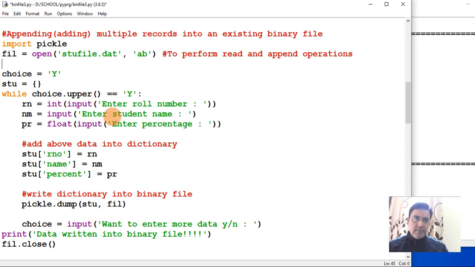Then until choice is yes, I will go on reading the student details. This is same as we have done earlier. Now it is asking enter roll number, name, percentage. Then this data is added in the dictionary, and then it is written in the data file using dump method. Everything remains the same, but I have changed the file mode here. If you don't change the file mode here, what will happen? It will overwrite stufile.dat and the previous contents will be wiped off, and the new contents, whatever the user will enter after execution of this code, those contents will be saved.